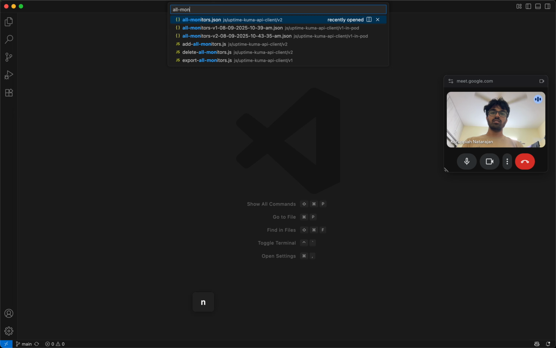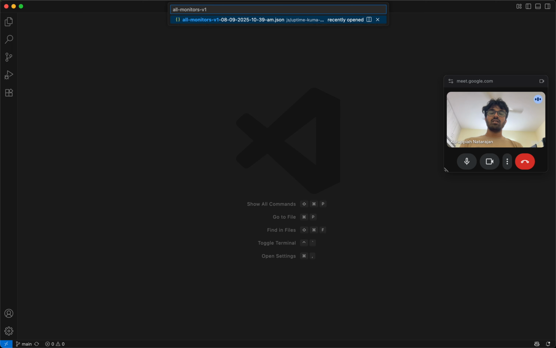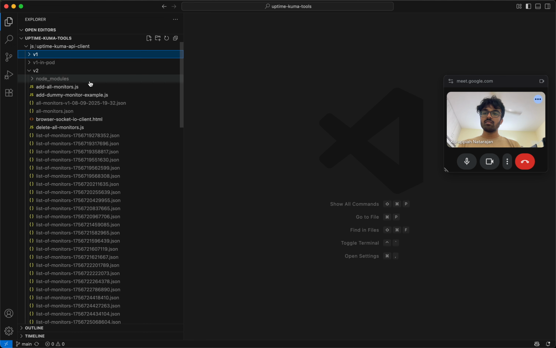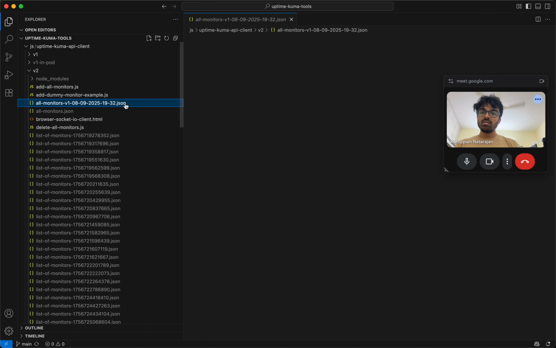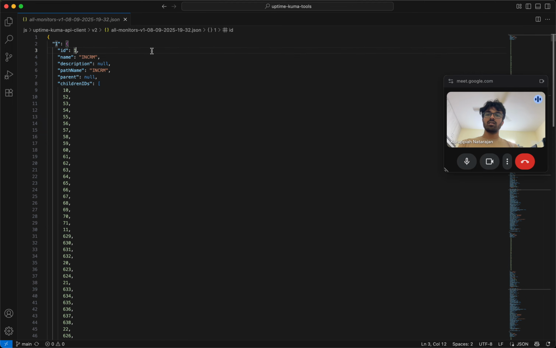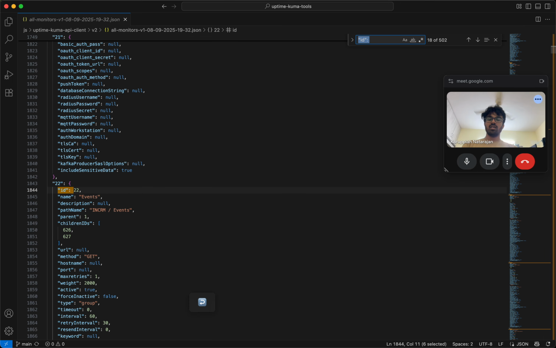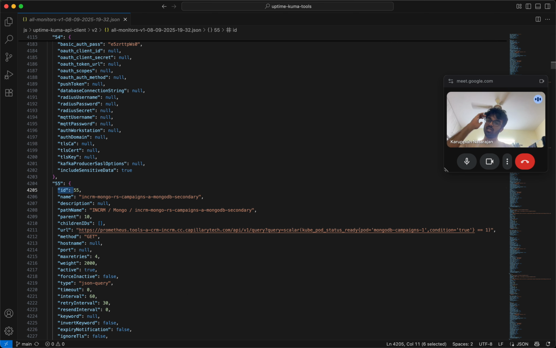Anyways, I'll just go ahead and close these and say all monitors v1. It is inside this monitors v1 file. So this is what we need, and let's see how many. There are 502 of them, right? And in this we don't need SDCRM, but it's okay. I'll just go ahead and put it in.